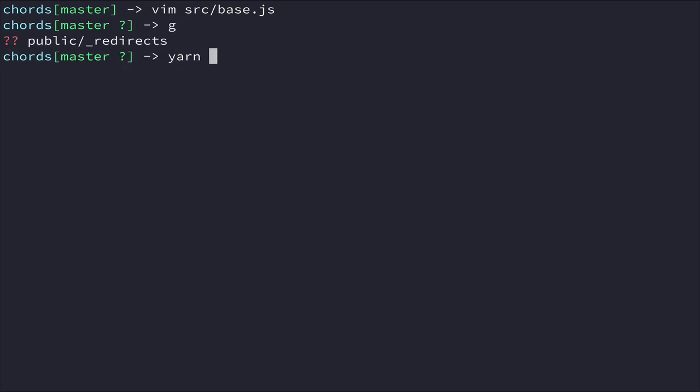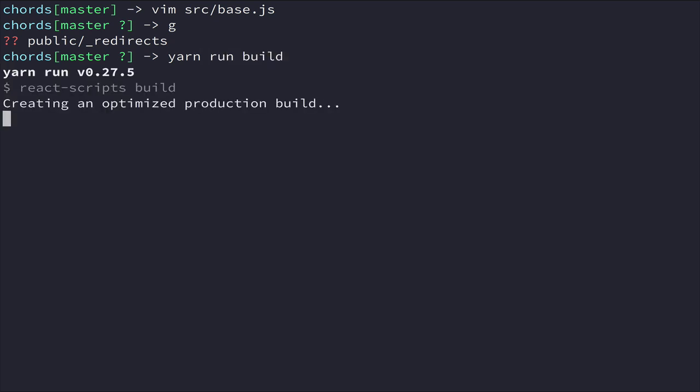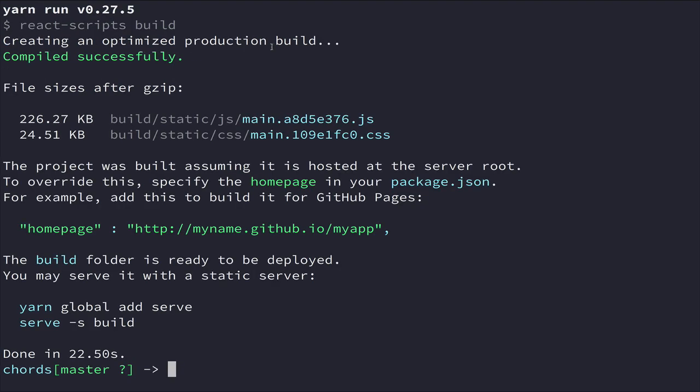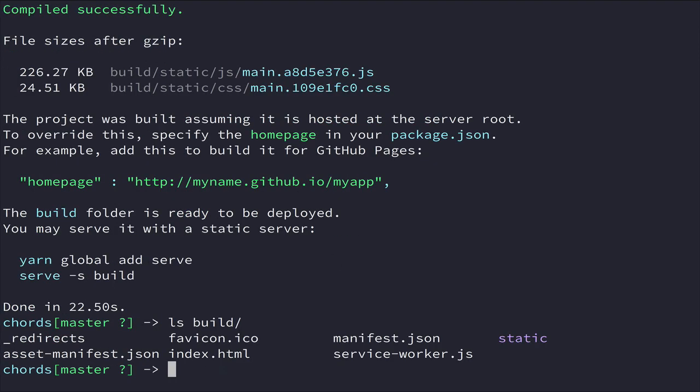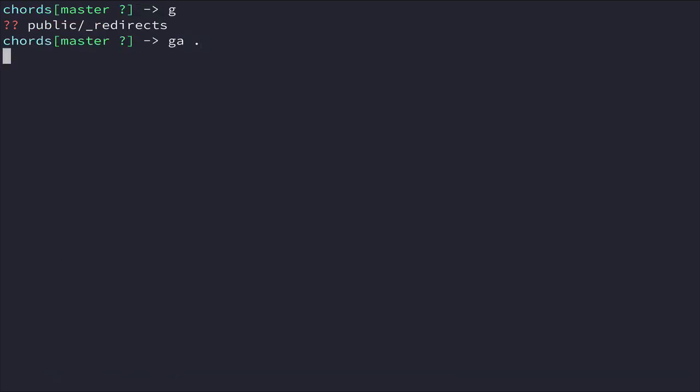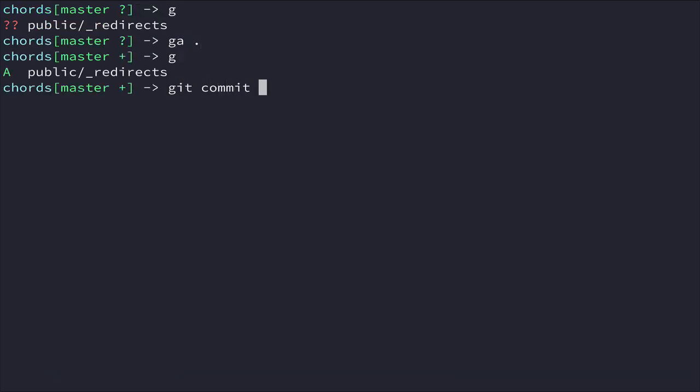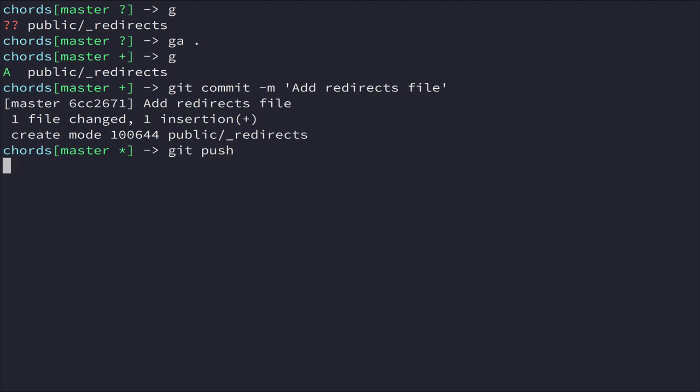And what happens is if we run yarn run build, this will actually get transferred into our build directory at the root level. And that is where Netlify is going to be seeing it and causing the redirects to happen. So if we take a look inside of build now, you can see that there's a redirects file. So let's commit this. We're going to git commit add redirects file, then push this.